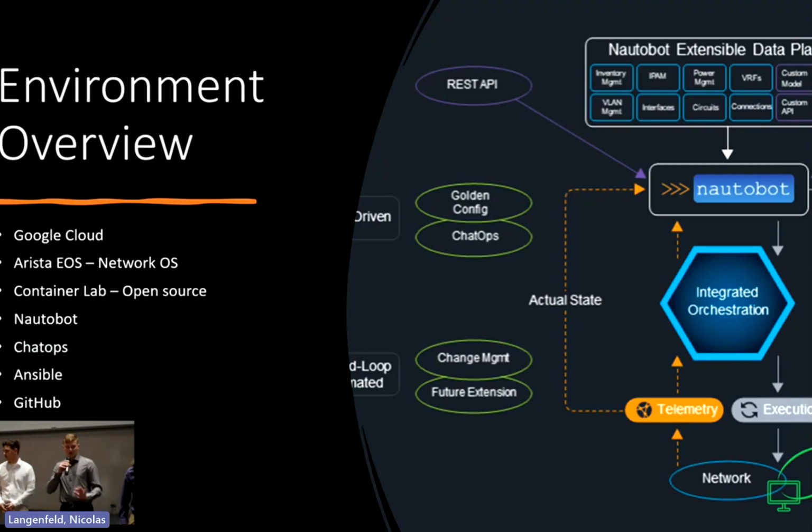All right, our environment overview. We utilize Google Cloud to host our entire environment. Arista, like Cody said, was our networking side of things. Container Lab hosted the virtual Arista devices. Naudibot connected everything together. We used a chat app solution, specifically Slack, to query Naudibot without having to go into it. Ansible for automating, GitHub to hold all of our code, and Zabbix for a telemetry solution, and then Docker we use to containerize everything together.